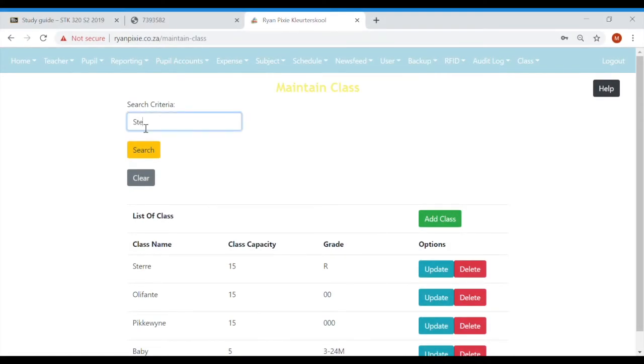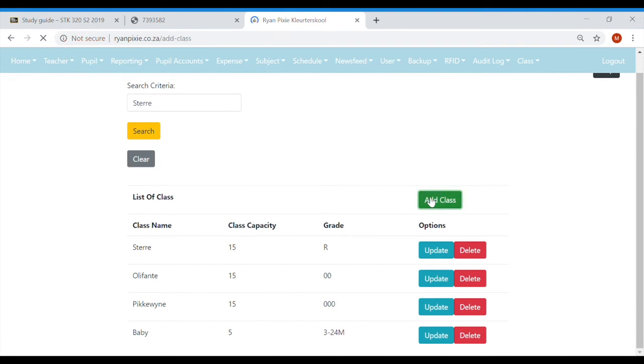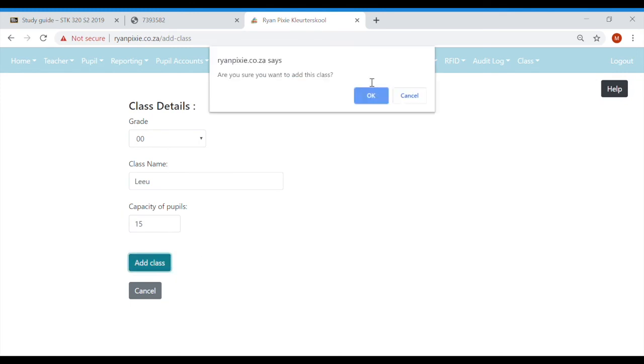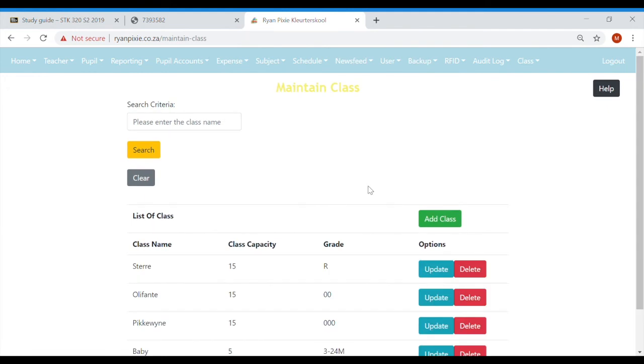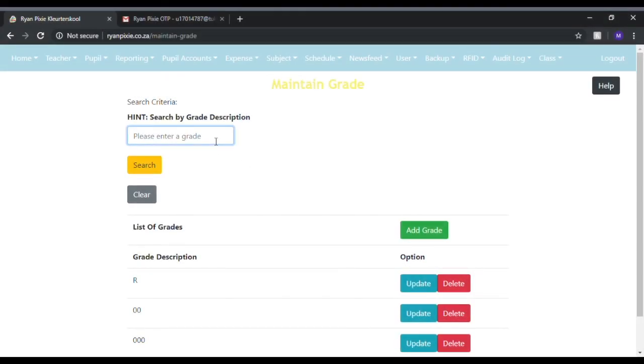The owner is able to search, add, update, or delete any and all classes. The owner will be able to search, add, update, and delete a grade.